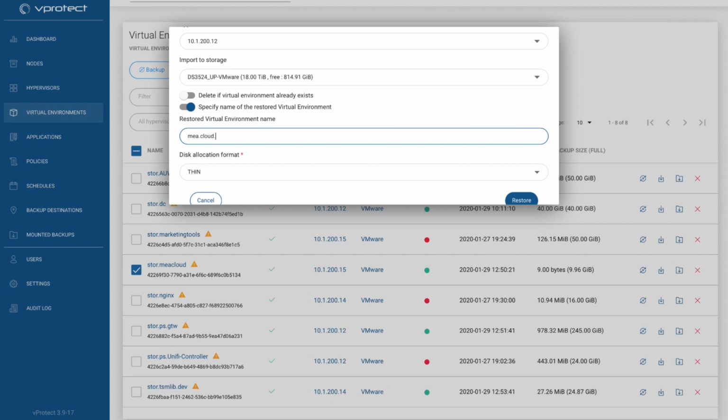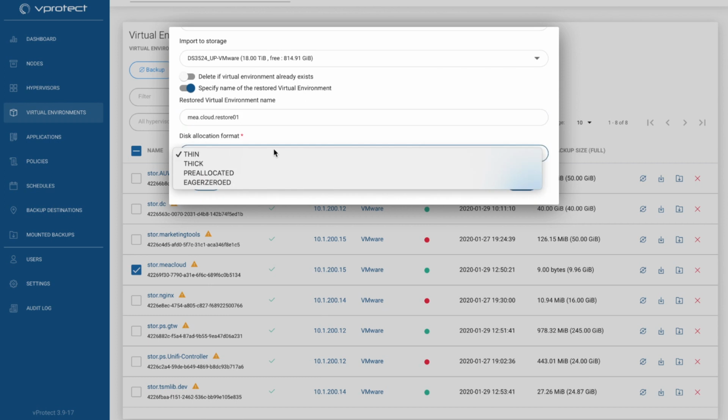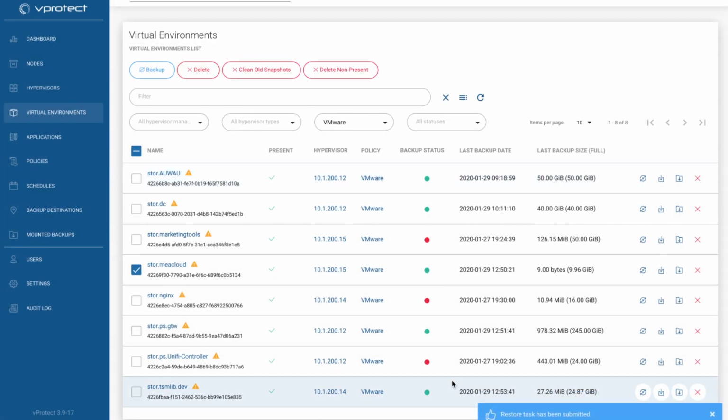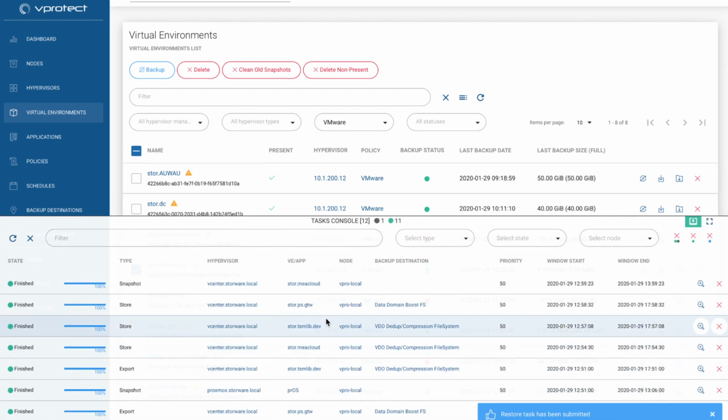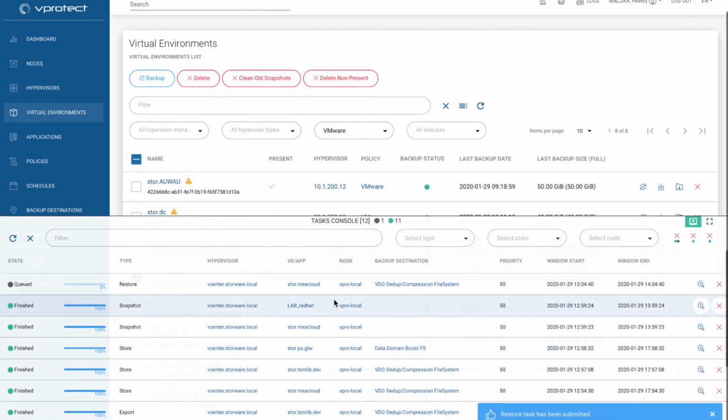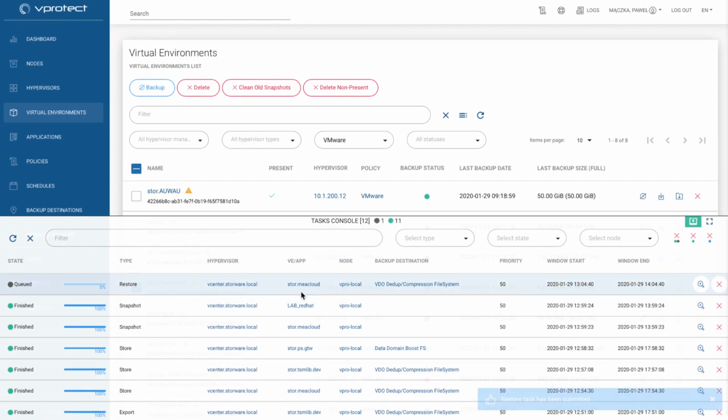So Cloud Restore 01, and I will choose the type of disk allocation: thin, thick, pre-allocated, eager zeroed. I will keep thin, I think it's a good option. Well, let's do it. So right now you see that the status is queued. In a few seconds we should start the restoration.